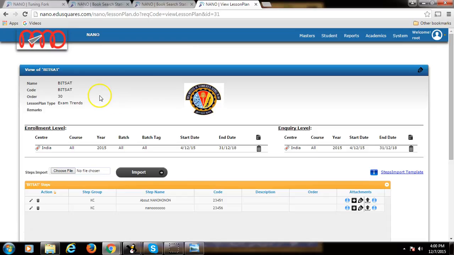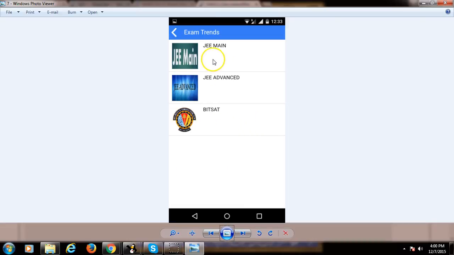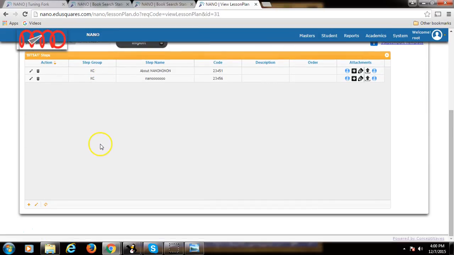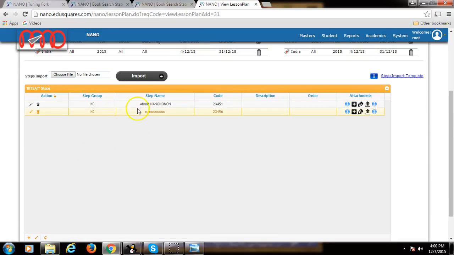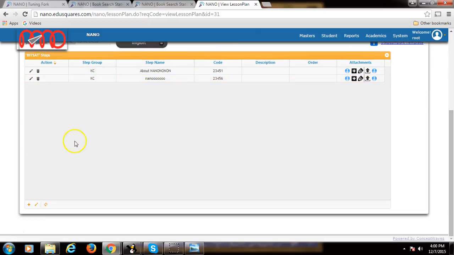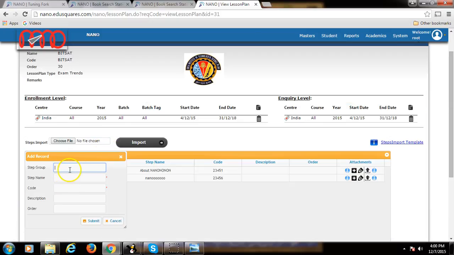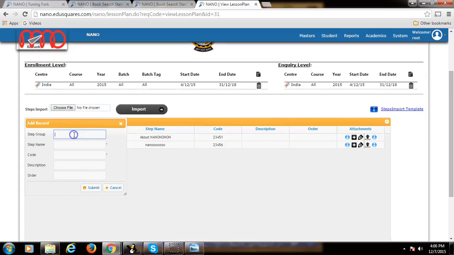When you click on this JEE Main, JEE Advanced or BITSAT, you can have multiple sessions, multiple steps inside. These are all the steps. You can add more steps by clicking on this plus button and creating a step name, step code and sort order. In case you have one more subset step, you can create a step group and a step name.